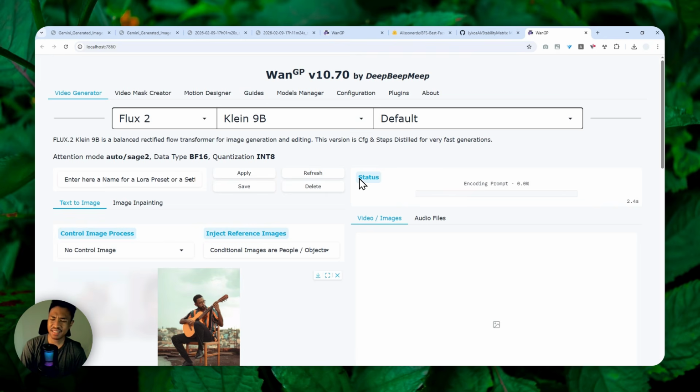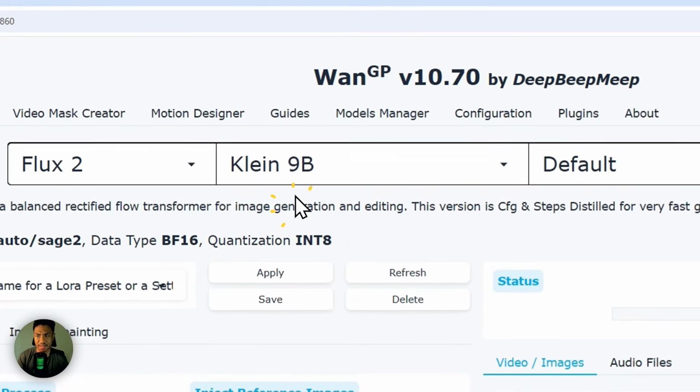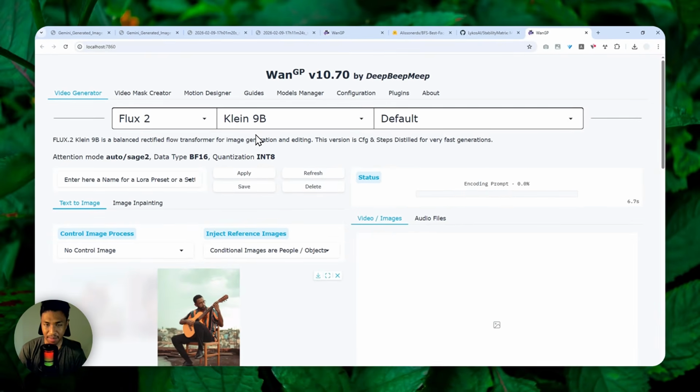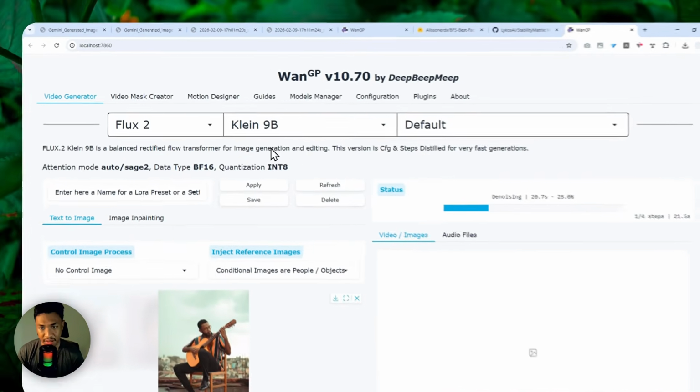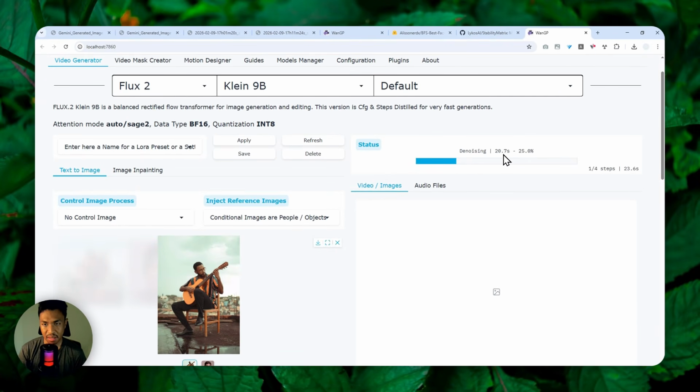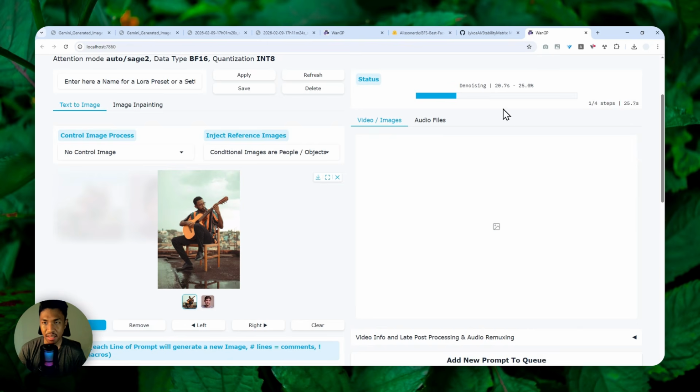So I think the size for the 9 billion parameters is probably about 12 gigabytes. The model itself is not 12 gigabytes, but there are some other things that it needs to download, and eventually the size is just very big. But I think given the quality of the image and also the speed or performance of Klein 9B, that's quite worth it. All right, it is still generating the image. Now we have to wait.